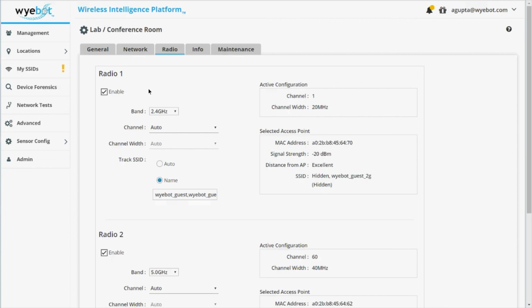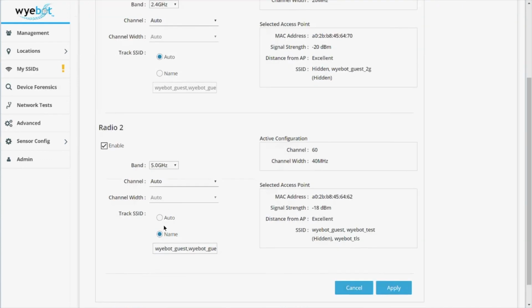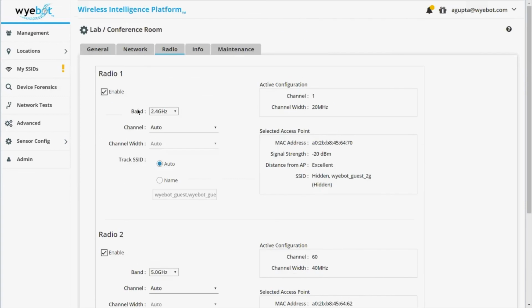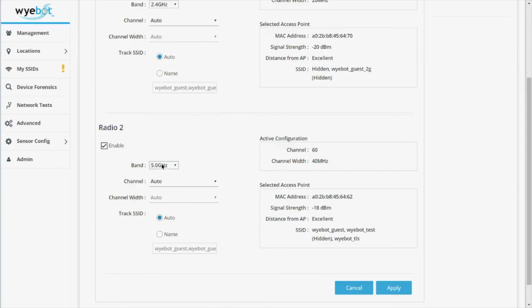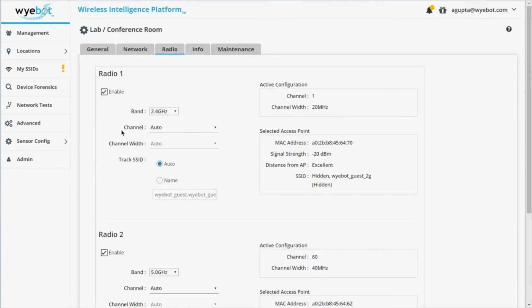The one thing that you will notice over here is this feature called Track SSID. When we first ship you a sensor, the setting looks like this. Both of those radios, one of them is set to 2.4 gigahertz, the other one is set to 5 gigahertz. You do have the ability to set the channels manually yourself, certainly. But most people leave them at auto channel, which allows the sensor to select the best channel automatically.